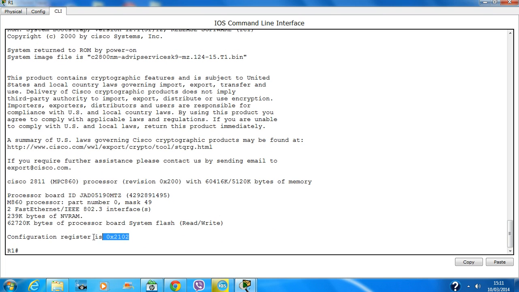And this is the important part, the configuration register, where it will load the IOS from the flash, then it will load the startup config which is stored in the NVRAM, and then the startup config will be copied into the running config which is stored in the RAM.